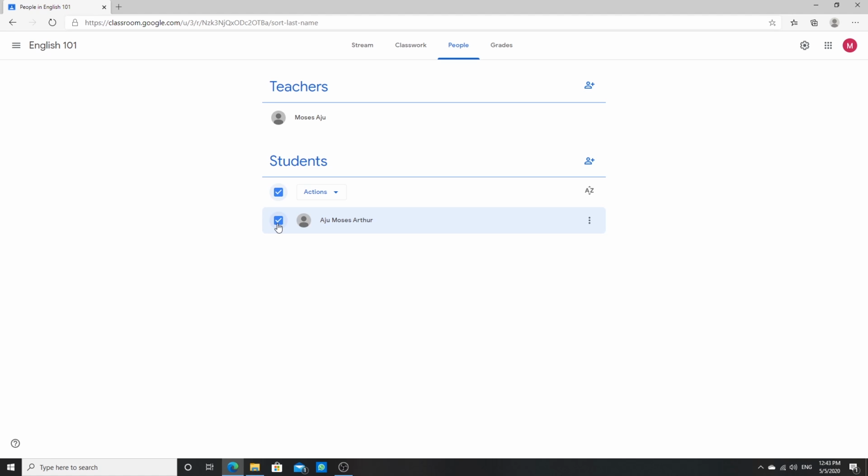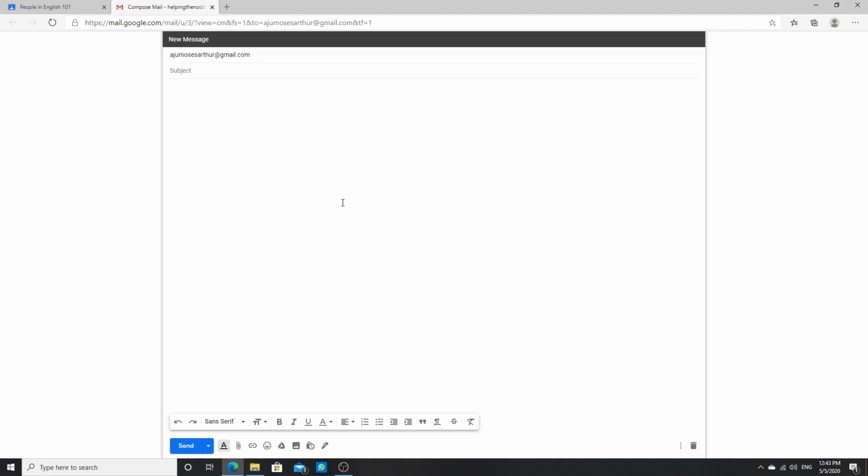Now let's get into how to send an email. So there's something called actions. We need to click on actions and you get 3 options: email, remove, and mute. Since we're going to email right now, we click on email. Google automatically opens another tab that is your email account and it adds all the students into this new message. So you can type any email you want, you can add an attachment and send it right away.